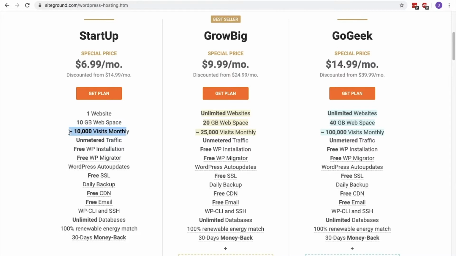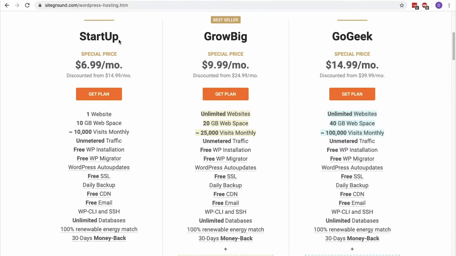Don't get confused by the estimated monthly visitors here. This hosting plan is capable of handling more than 10k visitors. And you can easily upgrade to Grow Big or Go Geek later on if you want. Now these are the prices in US dollars, and now you see them in euros.